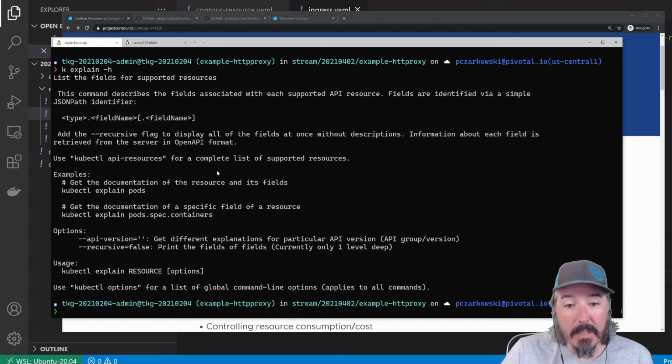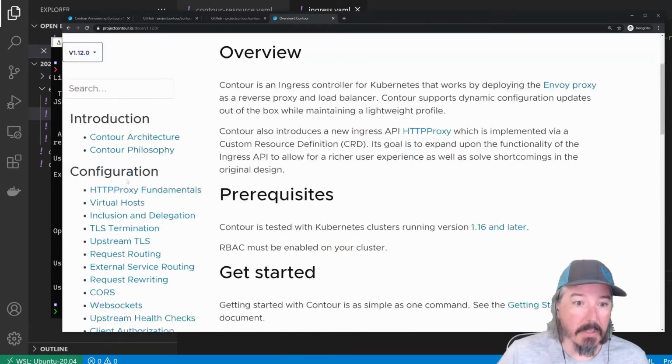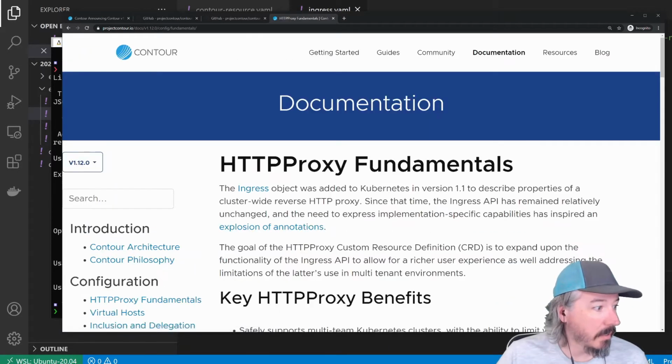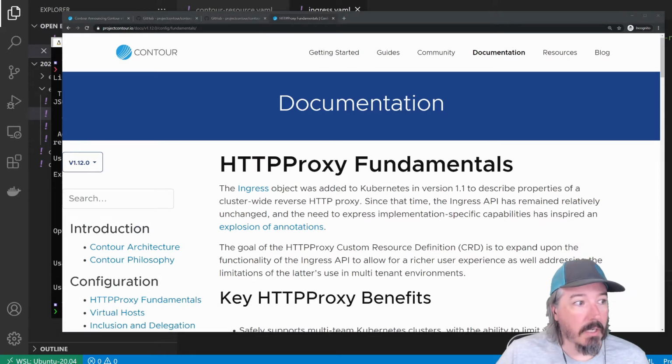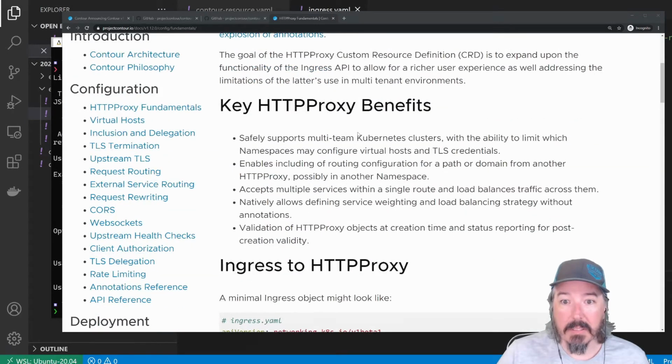It would be nice to have something like that, because then even kubectl create might be able to support doing that. Anyway, we don't have that, but I'm sure we have documentation that's going to tell us what we need. So that's why I kept this open. HTTP proxy fundamentals. Ingress object was added to, key HTTP proxy benefits.